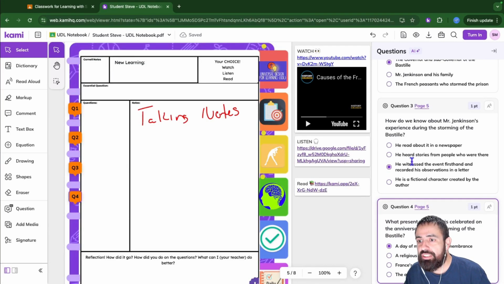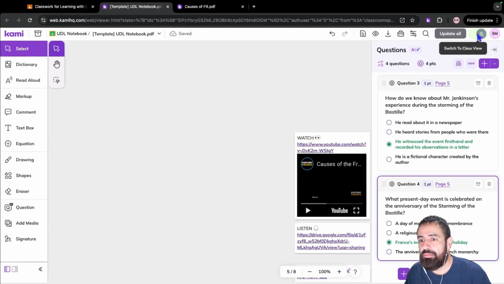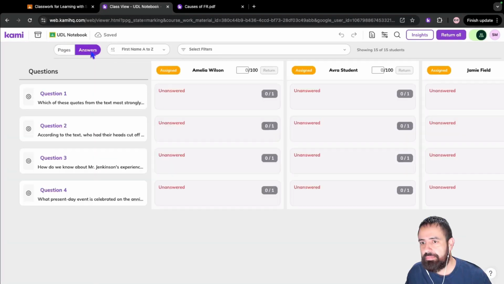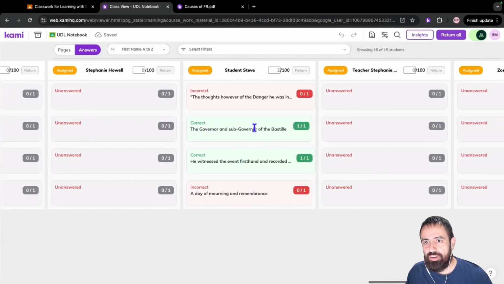So student Steve just marked these selections. As a teacher, from this template copy, I can go up and click on this little pink toggle icon because that's going to move me into class view. So now that I'm in class view, what I really want is to go and select answers at the top. When I select answers, this is where all the data is going to be. So right now, only student Steve has completed the questions. So I can go over, look at student Steve's work, right? Look at how he's doing with the questions.